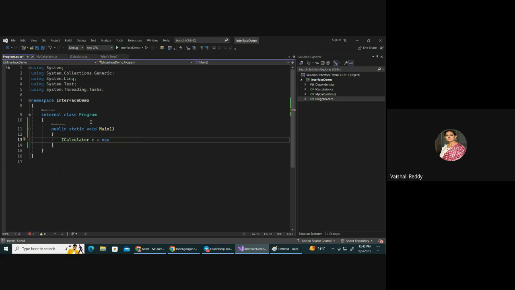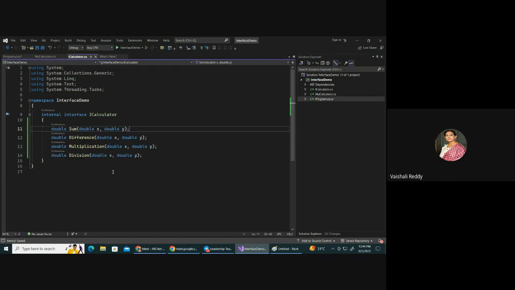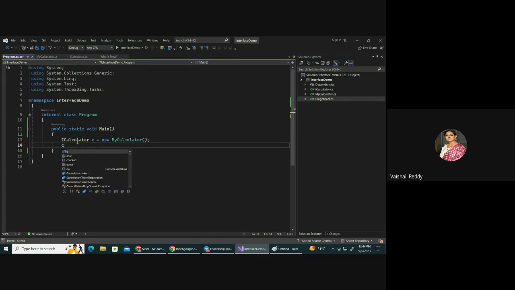But can we create object of my calculator, which is inherited from iCalculator? So you can create reference of the interface, but you cannot create the object. Using the parent class reference, we can create object of child class. And now I say C dot, let's call the add method. अरे addition क्यों नहीं दिखा रहा है? 1 minute, let me just cross check. Sum है, okay. C dot sum.